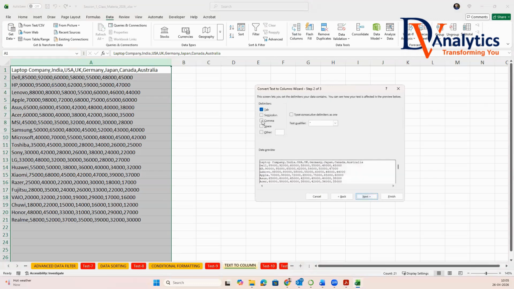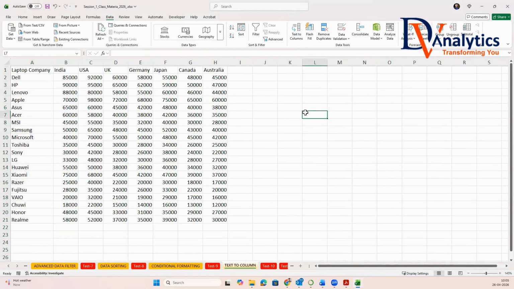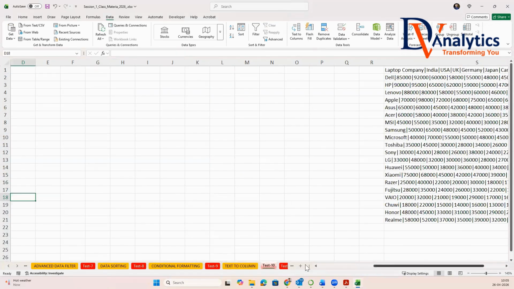I will choose comma. If I do this, I see all the columns have been separated now. Yes, sir. Test. Tell me what is the delimiter in this data.